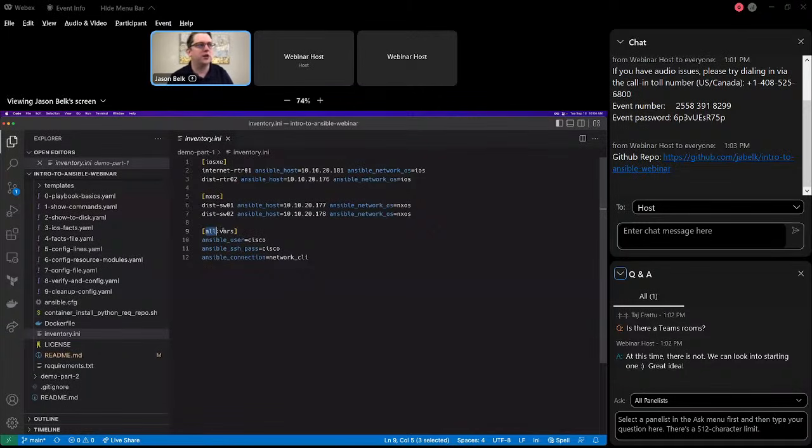So I have all : vars to say, hey, all of the devices in my inventory, I want to have these variables applied to them. And these are also built-in variable names that Ansible is expecting to look. You obviously, in a production environment or even your lab environment, wouldn't want to have your username and password just sitting here plain text in a file, but for teaching purposes, this makes things a little bit easier for everybody.